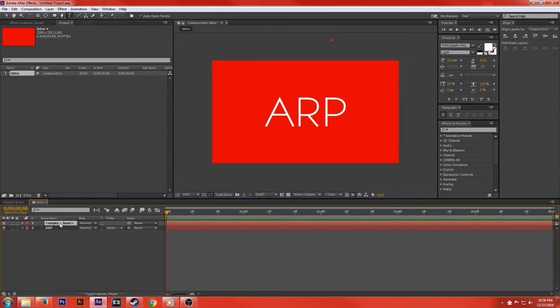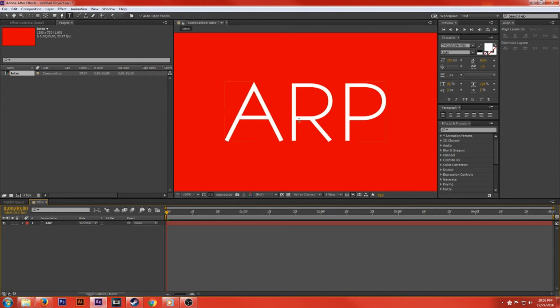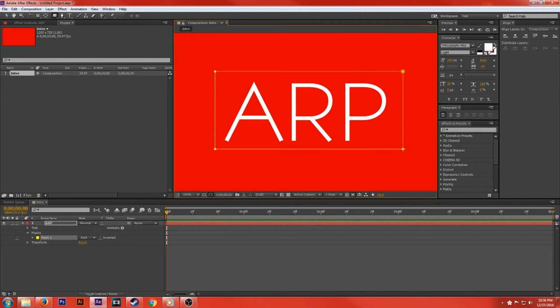So what we're going to do is first animate this. This is really simple to do too. This is where we click on our text, select the rectangle tool, and draw a square around our text. So this creates a mask over the text, and this is essentially what we want the end result to be. At the end of the animation, it shows ARP.